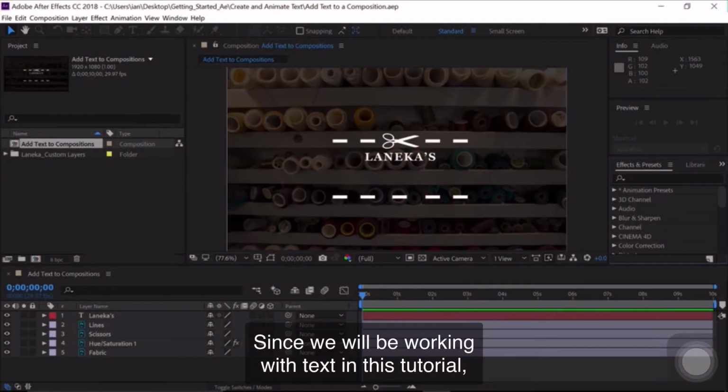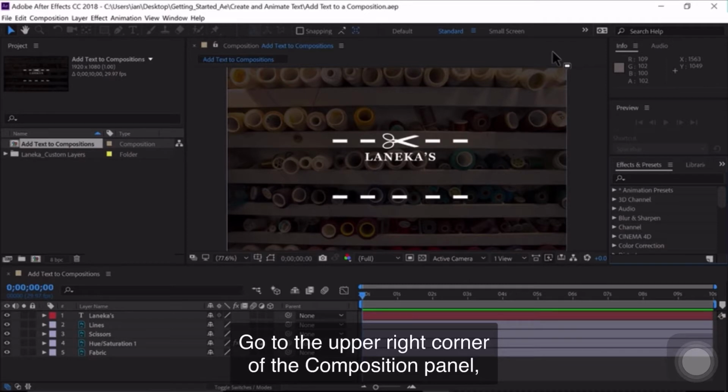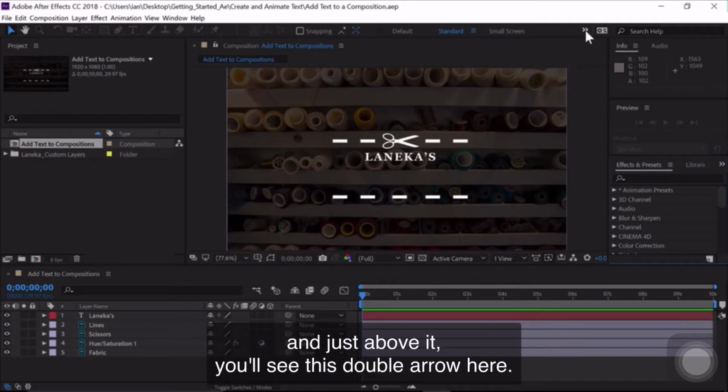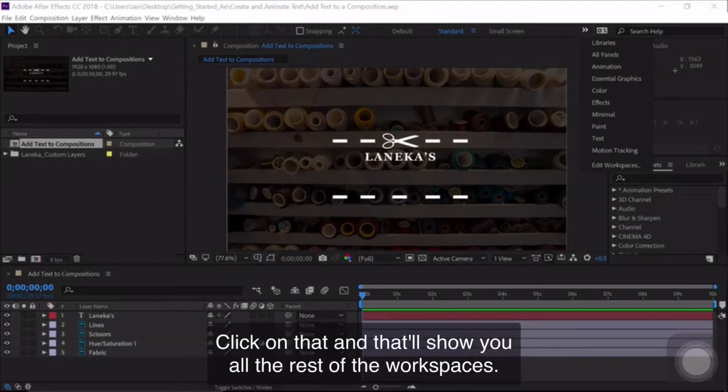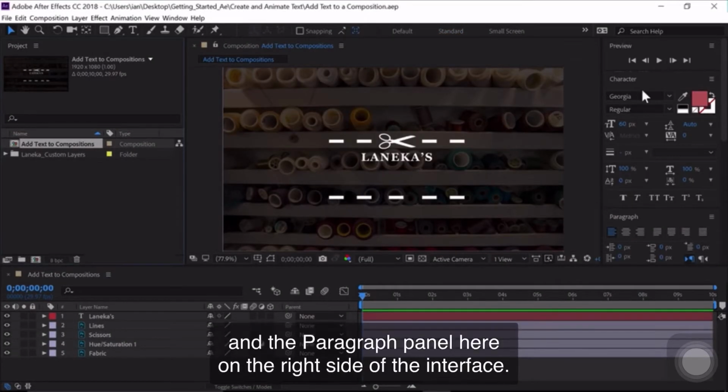In this tutorial, let's start by switching to the text workspace. Go to the upper right corner of the composition panel, and just above it, you'll see this double arrow here. Click on that, and that'll show you all the rest of the workspaces. Let's choose the text workspace. That'll open the character panel and the paragraph panel here on the right side of the interface.